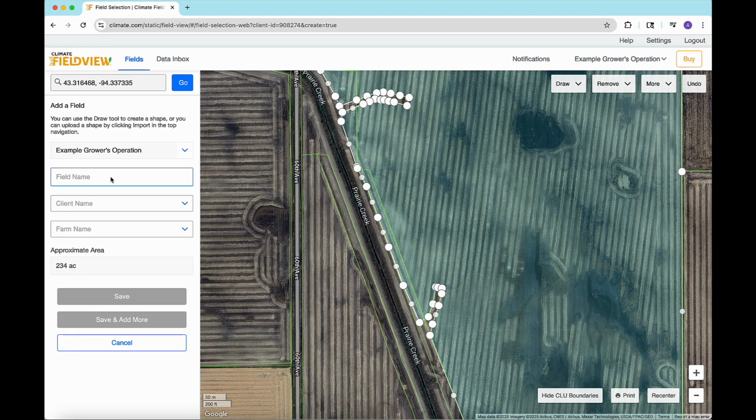When you're ready to save the field boundary, enter field, client, and farm names. Once those three are entered, select Save and return to the main page, or click Save and Add More to add more separate fields.